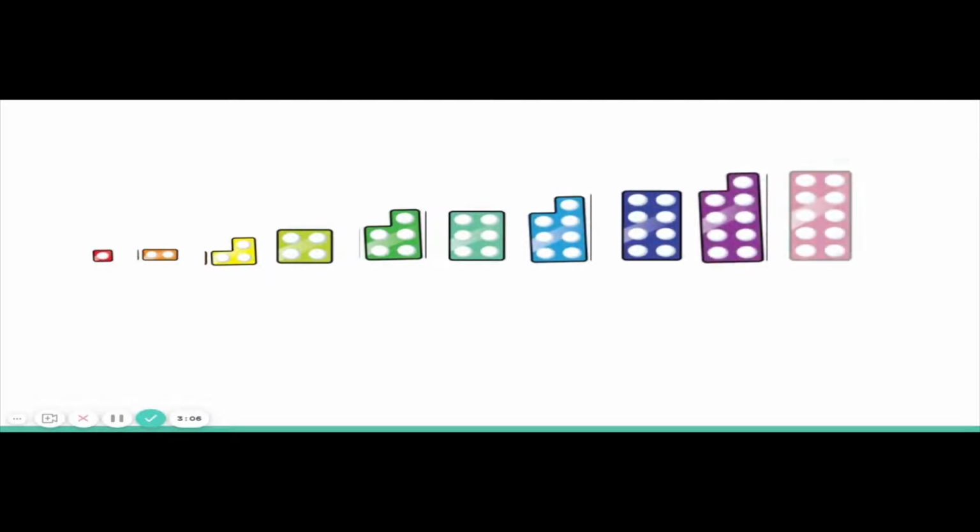Today we are looking at odd and even numbers. I'm going to show you some Numicon now. I'm going to add 1 Numicon every time. Here I have 1, 2, 3, 4, 5, 6, 7, 8, 9, 10. I have added 1 Numicon every time.